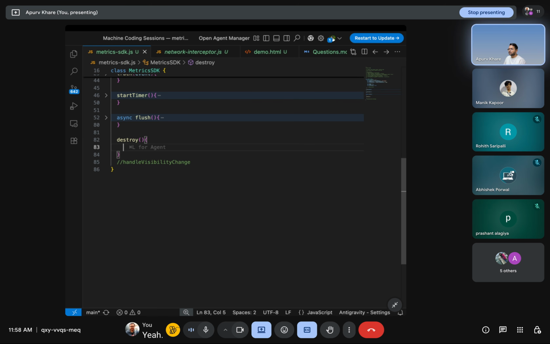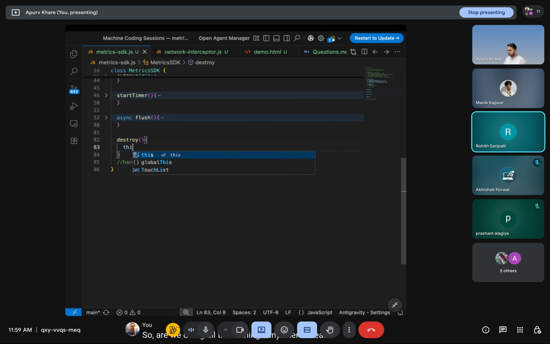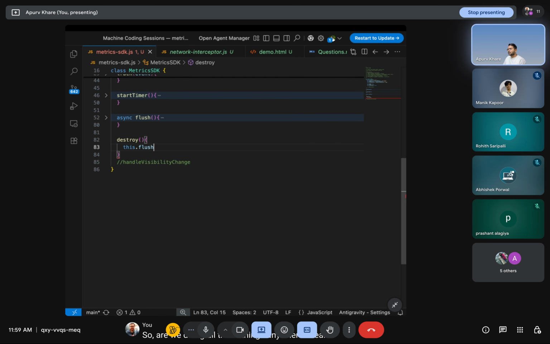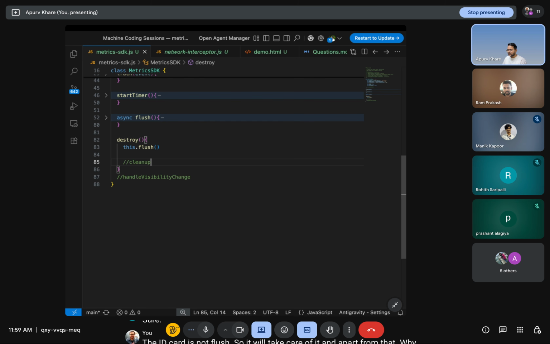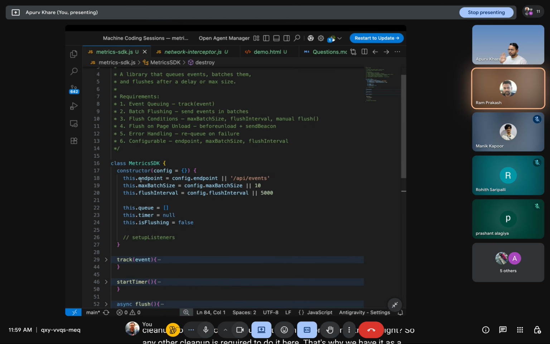So are we doing all those things anywhere? Flush. Yeah, directly call this.flush, so it will take care of it. And apart from that, why is this a separate function? Because you might have certain other cleanup you want to do if you added some event listener or other things, right? Any other cleanup required, you can do it here. That's why we have it as a separate function. Otherwise, we are just calling this.flush, because flush will anyway take care of all those things. So that's our Metrics SDK.